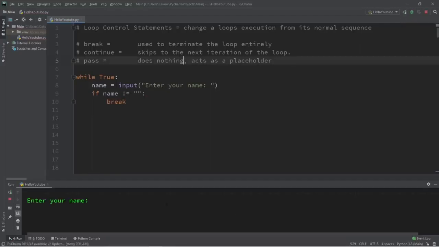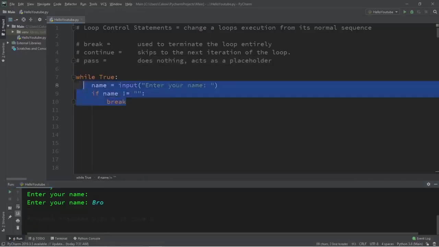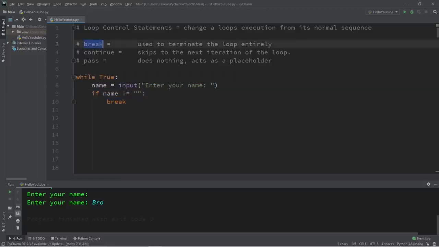And let's test it. Enter your name. Nah, I don't think so. I'm too lazy to enter my name. Alright, I can see that I'm not going to escape this while loop, so I'm going to type in my name because I give up and hit enter. Therefore, I will break and exit out of this while loop. So a break is used to terminate the loop entirely when it's encountered.